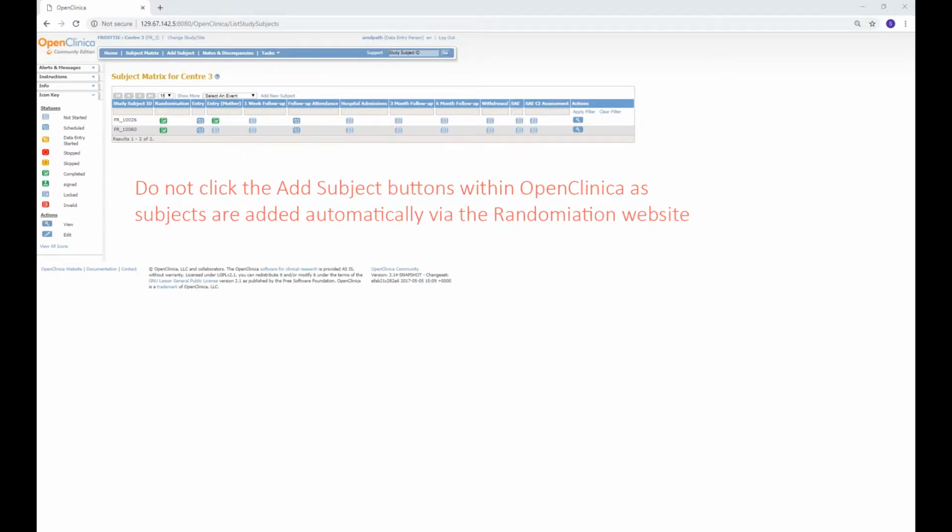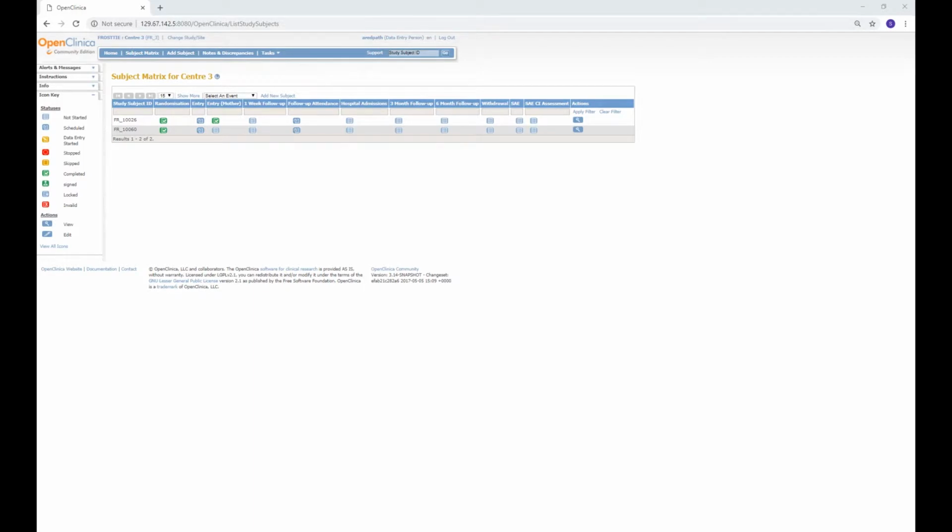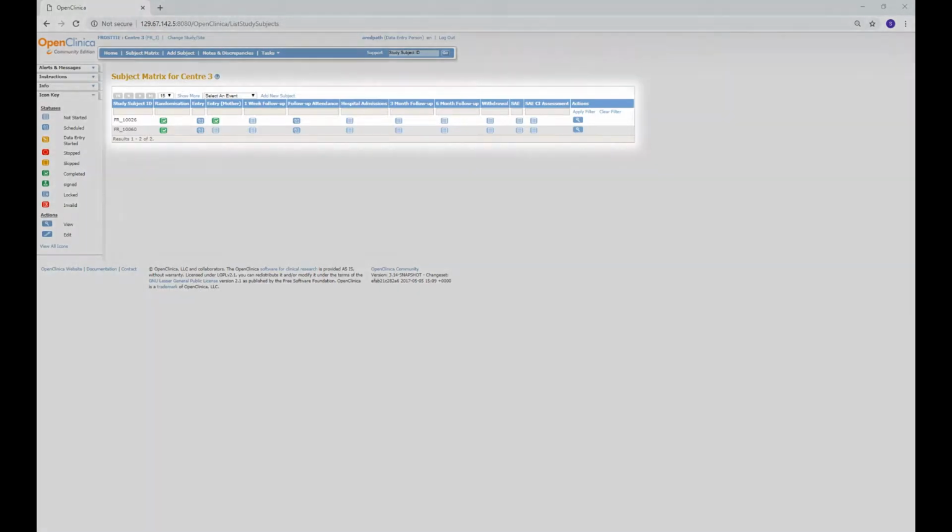The next button on the navigation bar is Notes and Discrepancies. This displays a table listing all discrepancy notes for this centre's subjects, which is used to track and manage any data issues. We will cover notes and discrepancies in more detail in the next training video. For now, we are going to concentrate on the subject matrix. At the moment, you can see that this centre only has 2 recruits, so it's very easy to manage.